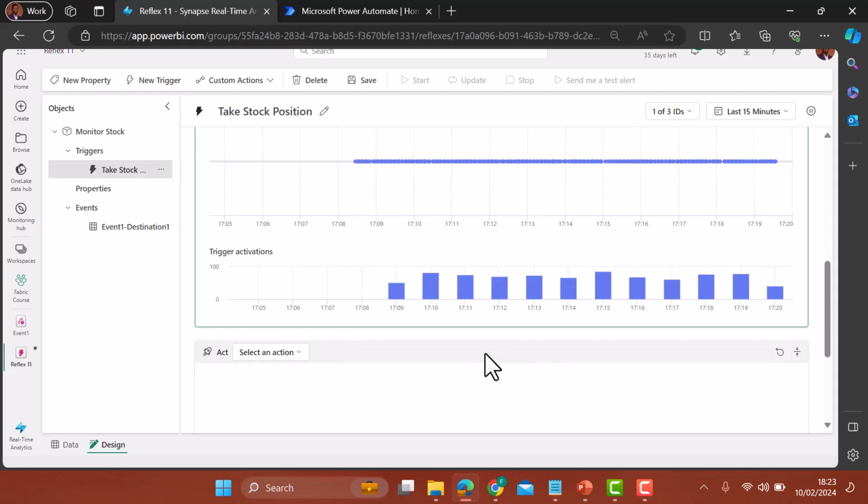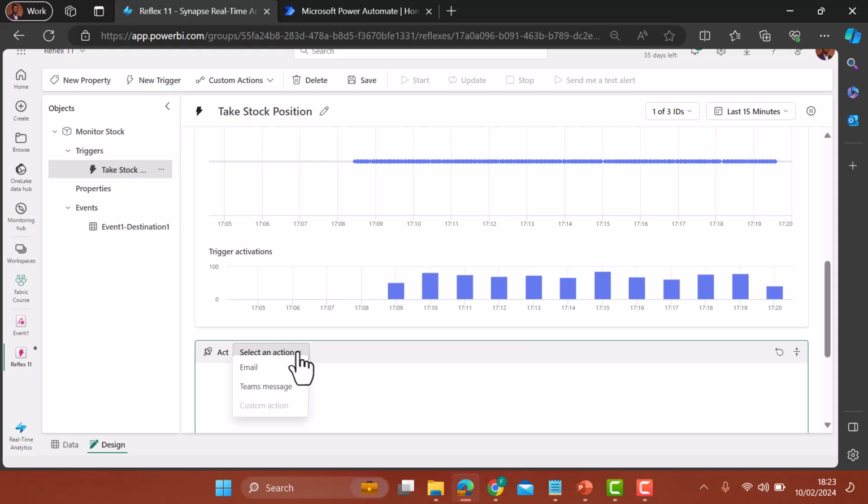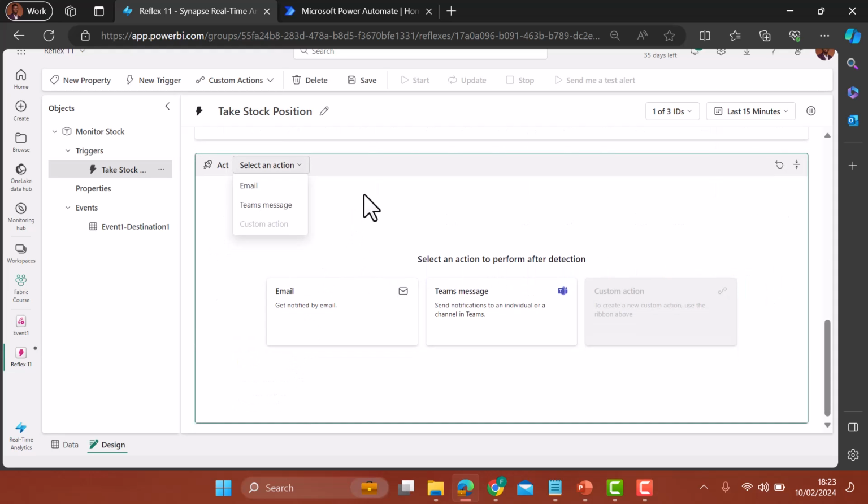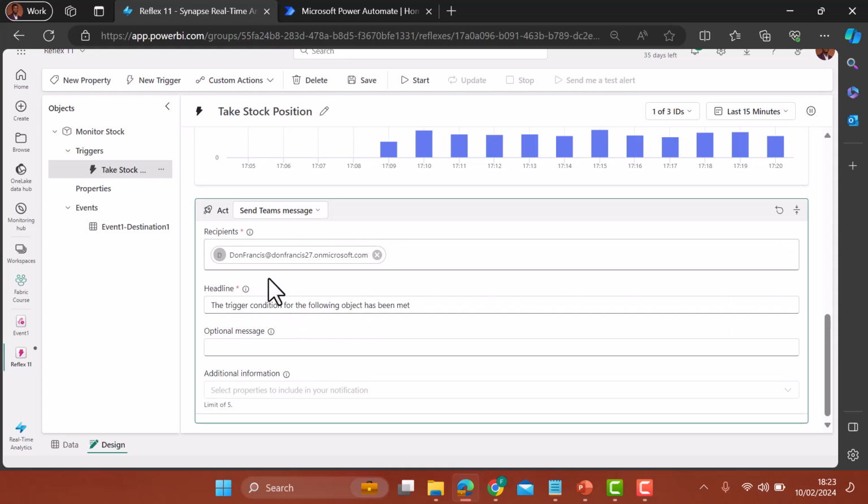Now we have to set up our action. So I can select an action right from here. There are a number of actions that you can take. Either I want to get a notification that okay, my stock is already doing less than 300, or I want to get a Teams message. So either way you can set up any of them. If I want to set up a Teams message, I can click on this, and then I will set up a Teams message, and then you can see the recipients. You can add other recipients too if you want.